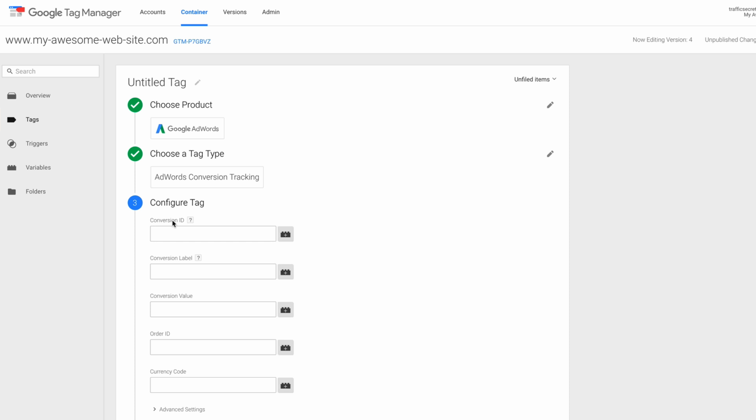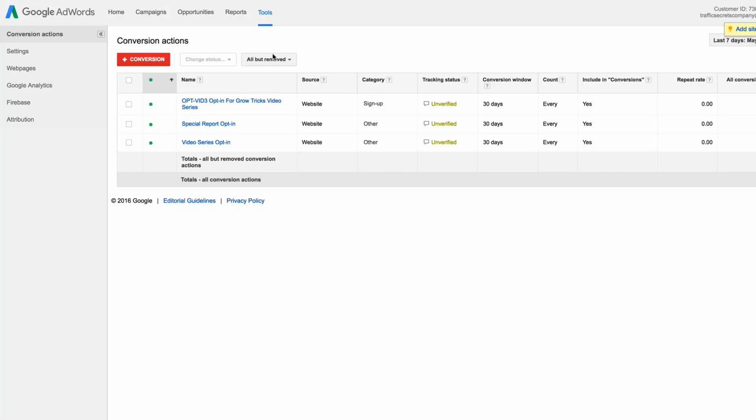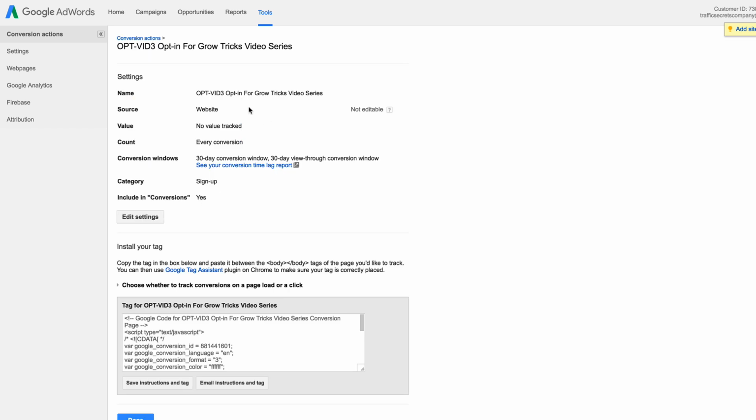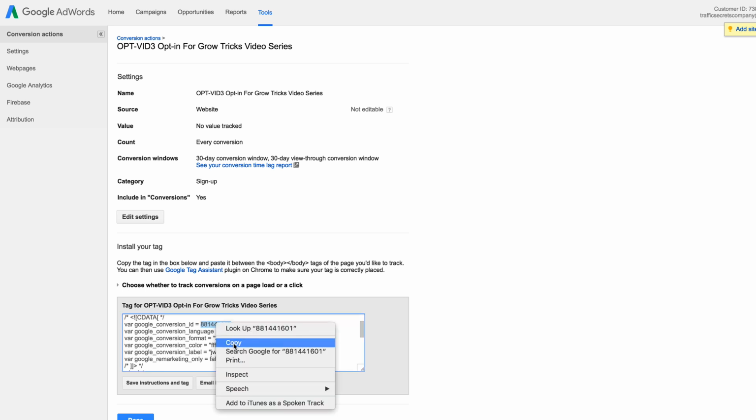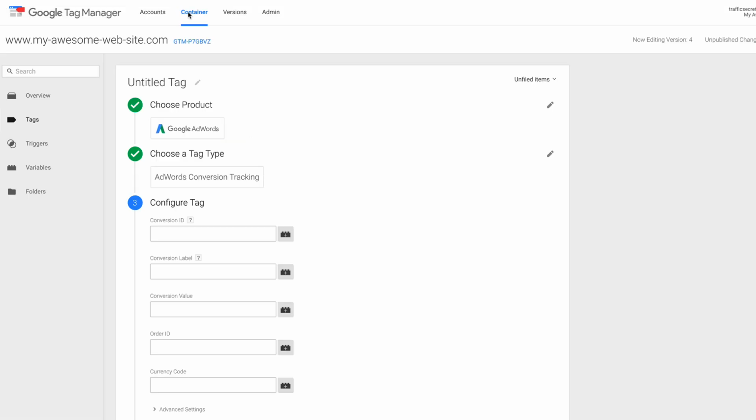Okay, so we need to add these in here for these different tags. So we need the conversion ID and the conversion label, those two things. We jump back to AdWords and we see what we just set up, OptVid 3 opt-in. We click that. We can see the options it's set for. Now down at the bottom, we see the code that it gives us to track this conversion. We don't need to mess with all the code. You look for the first thing, conversion ID. It's a long number. We right click that, copy it to the clipboard, jump back to Tag Manager, click inside this first form, conversion ID. We copy and paste it.